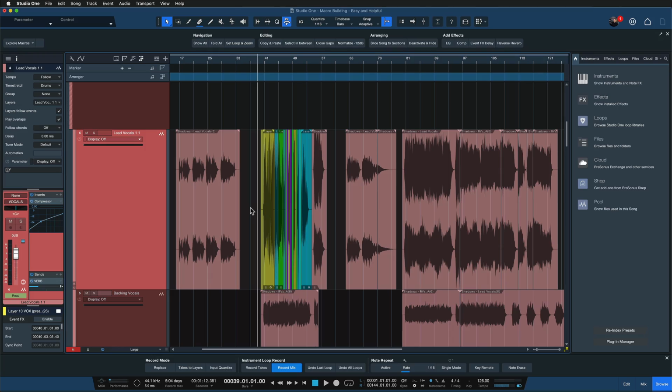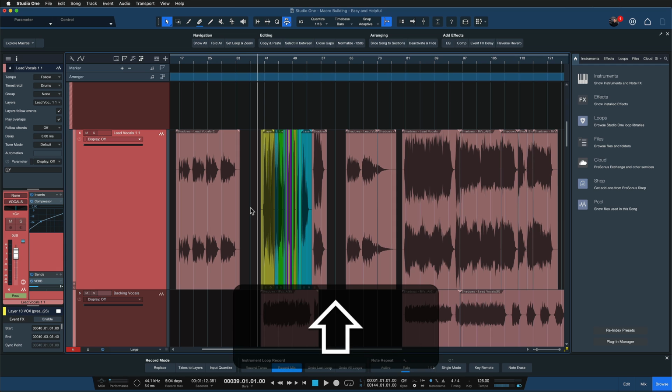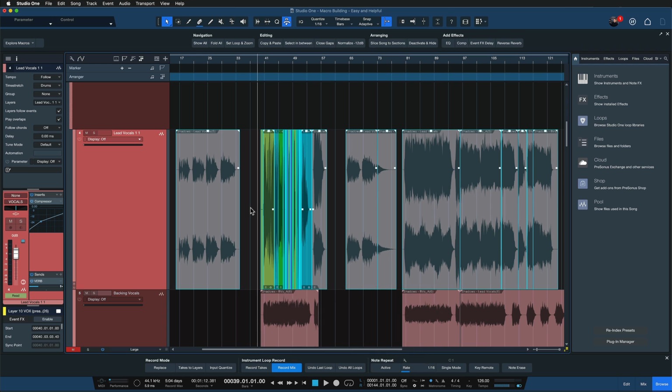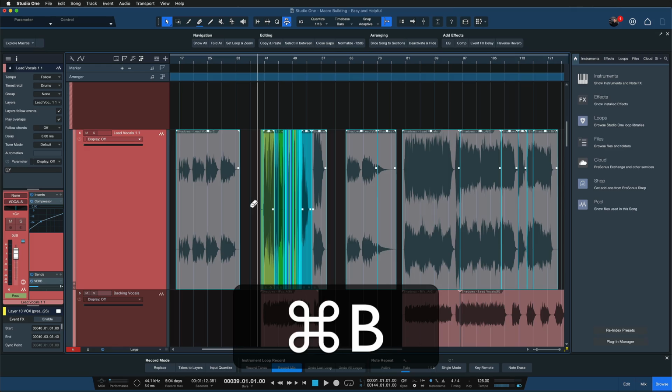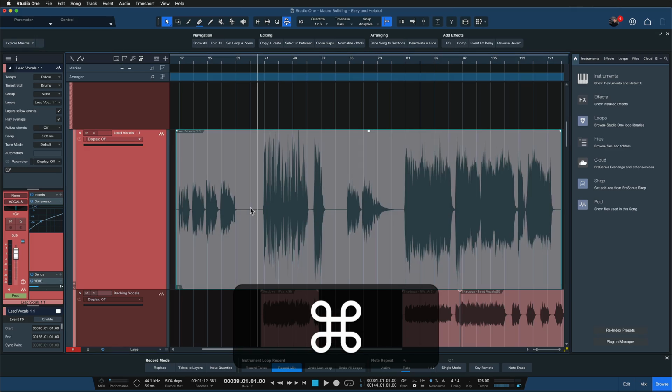Let me show you. I would, first of all, select all events on the track. You could do that with Shift Command and A on Mac or Shift Control and A on Windows, like so. And then I would have to bounce, and that is Command and B on Mac or Control and B on Windows. That were like 1, 2, 3, 4, 5 keystrokes. And I'm gonna show you how I could summarize that into just one keystroke in a moment.